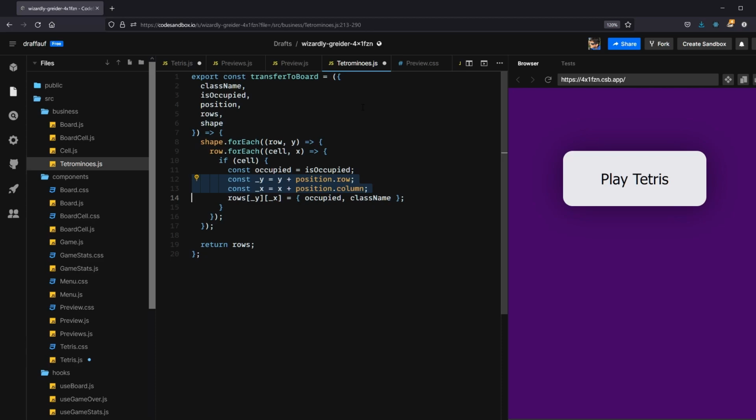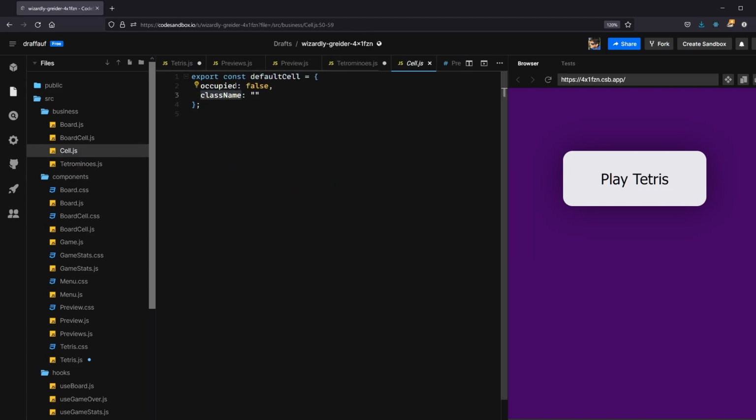So this is basically taking whatever the position is that you're starting on within the board, in our case 0, 0, and then adding the position of the shape's cell. With those, we know where to place the item in the board. So that's what we're doing here. We're saying for the rows for the board, for the Y-th row in the X column, we want to set an object up that's whether it's occupied or not, and what the class name is. And this is the cell information. So if we go over here, you'll notice default cell has occupied and class name.